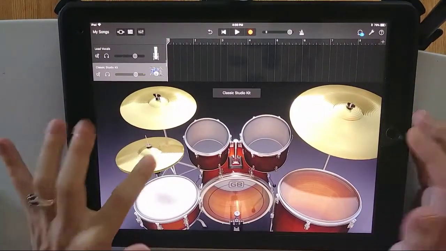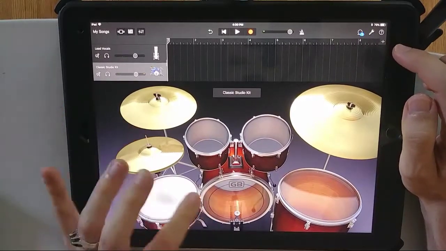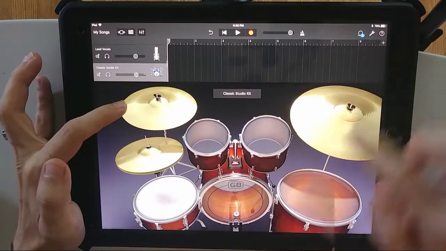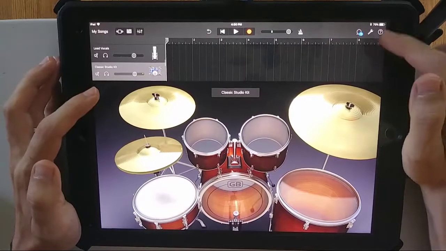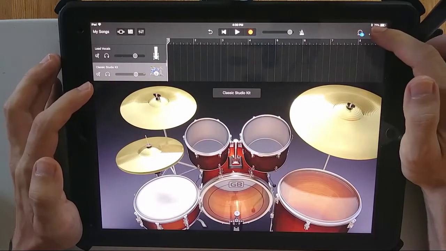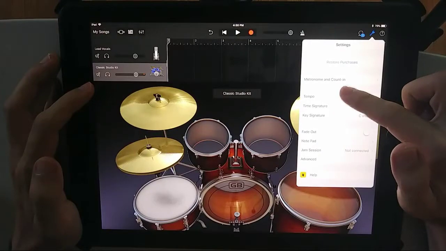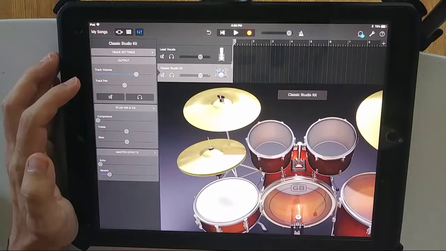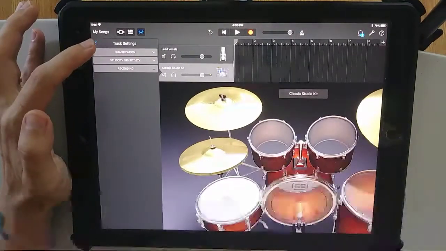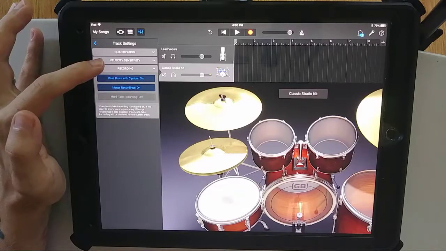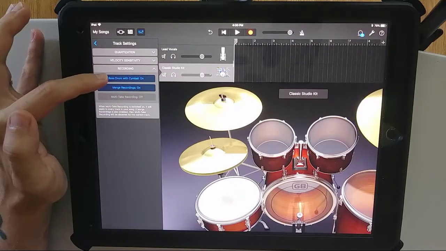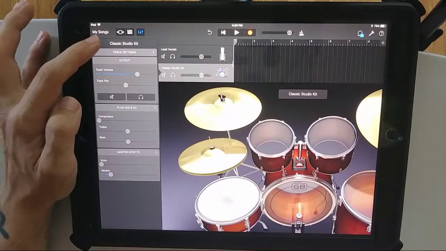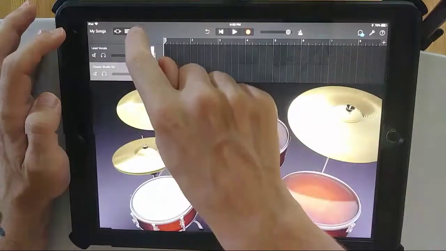Pretty cool. And, oh, you know what I want to turn off? The default is to hit the crash and it automatically hits the bass. And I hate that. So I'm going to try to take that away because it's been annoying me. Let me see how to do it. And you will maybe track settings. Bass drum with cymbal on, off. There. Nice. So that was in this little thing up there.